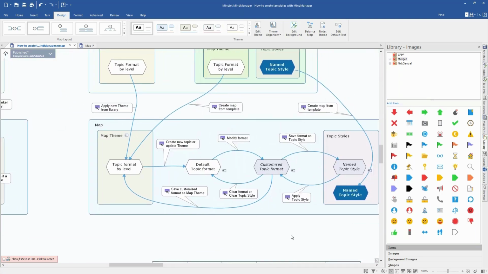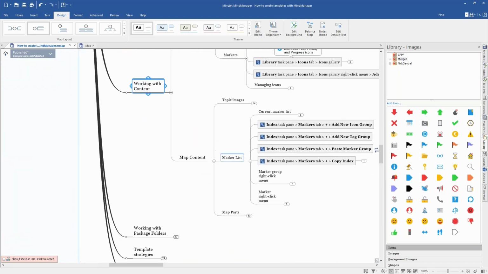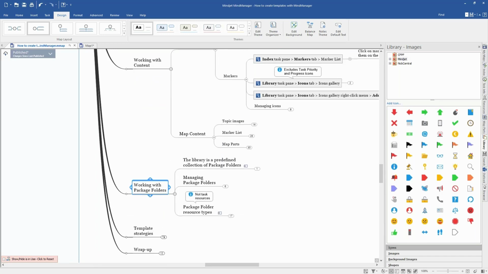Let's have a quick and last look at package folders here. I'm going to pass on the map content. We talked a little bit about marker lists. Package folders are probably MindManager's best kept secret, and probably a lot of people never really look at this thing called package folders, because it takes a little bit of finding, but it is such a useful feature. A package folder is a collection of folders that contain map templates, map parts, icons, images. It's a whole set of stuff.